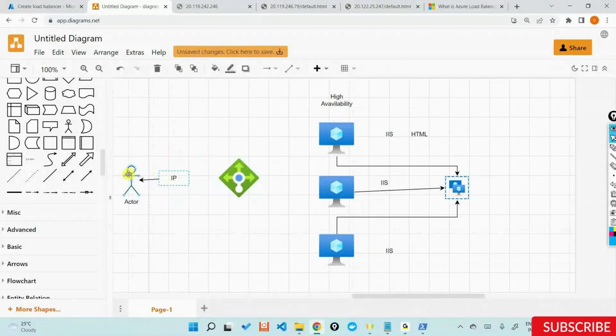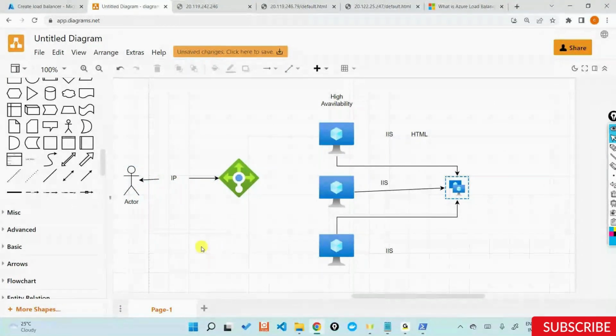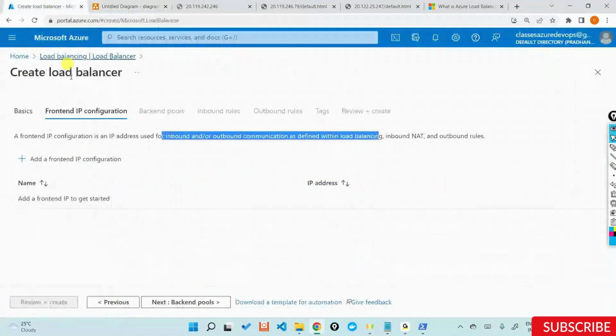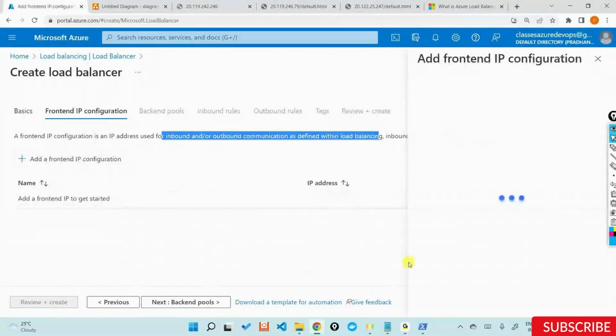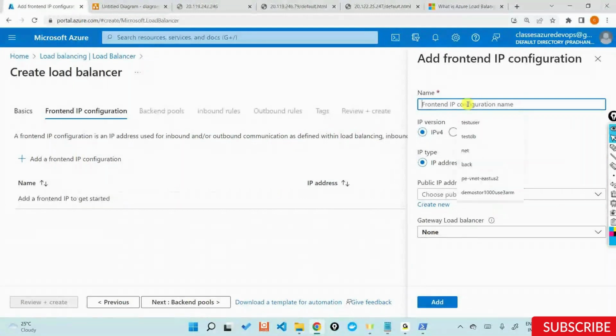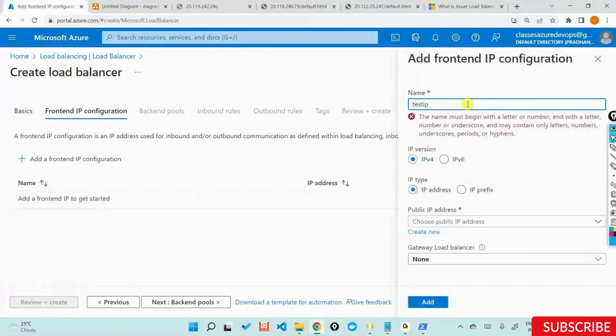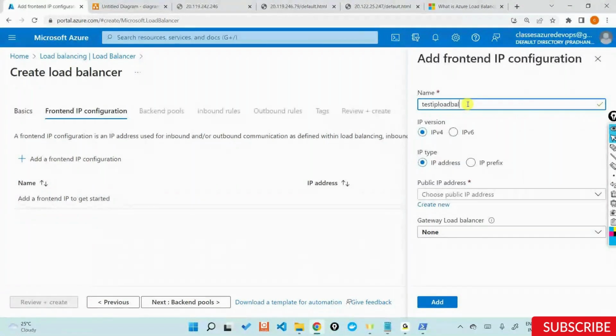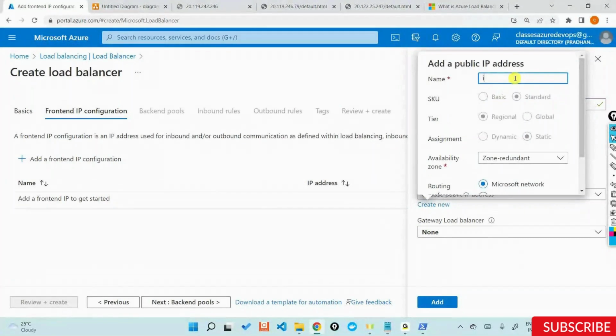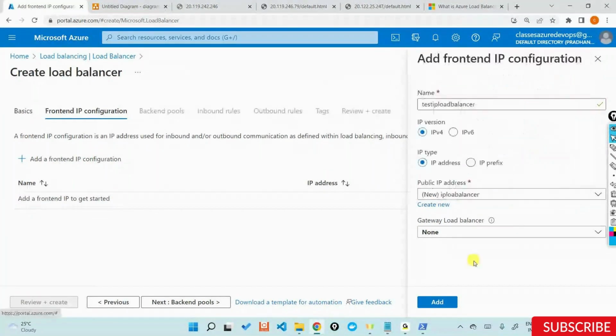Whoever is your client, you will give this particular IP, and this IP needs to be attached on top of the load balancer. So I'll go ahead and say add a front-end IP configuration. I'll give a name to this IP, I'll say this is just IP load balancer. I'll say this is an IPv4 address and I'll say create a new IP address. The IP address name is IP load balancer, something like this. And I'll say okay and I'll say add.